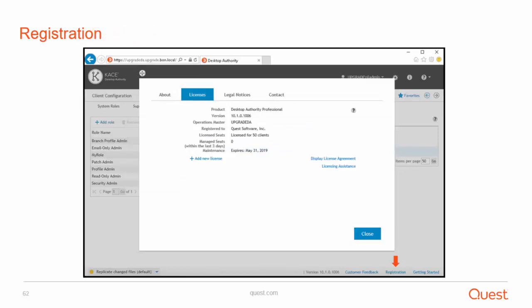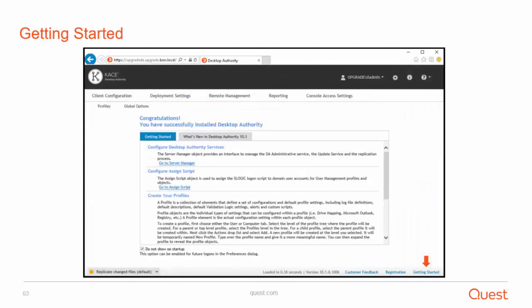Registration provides quick access to the licenses page. And finally, Getting Started will take you back to the Getting Started page that was shown when first opening the console. And with that, this will conclude our introduction into Desktop Authority's Manager console.